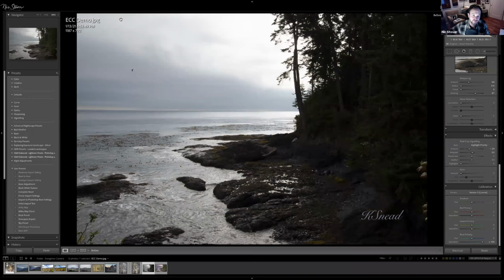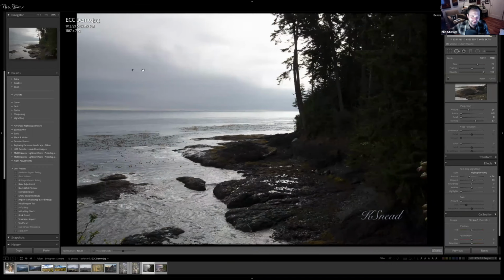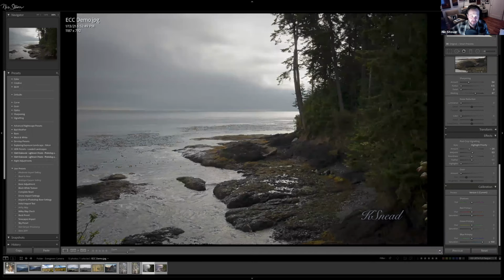Oh, whoops. When I cleaned out those dust spots, one of those was your bird. Sorry about that. Maybe I'll take that one away. But yeah, anyways, you can see some of the other dust spots as we go through, so there's your before and after as well.